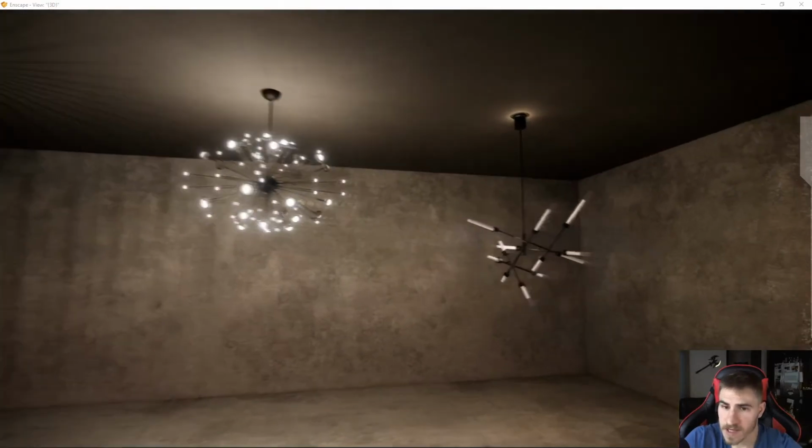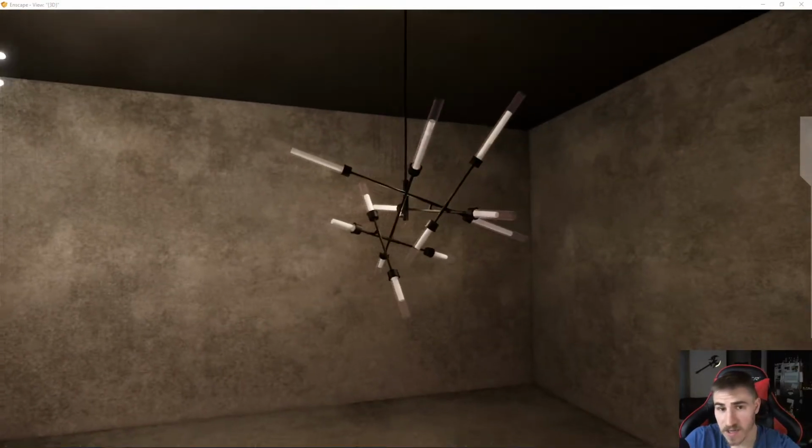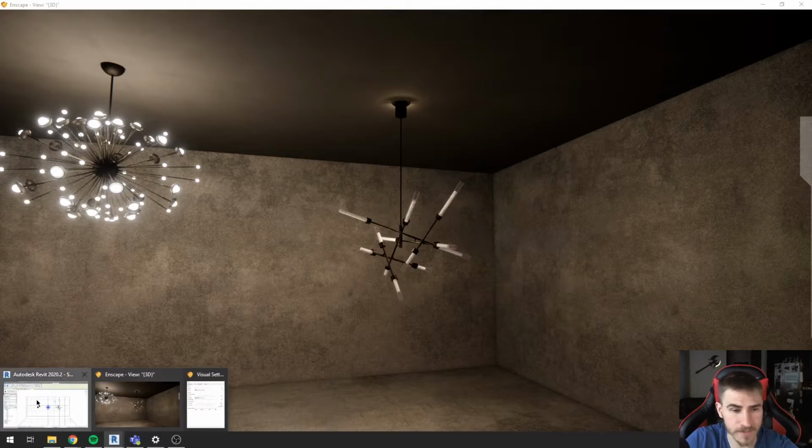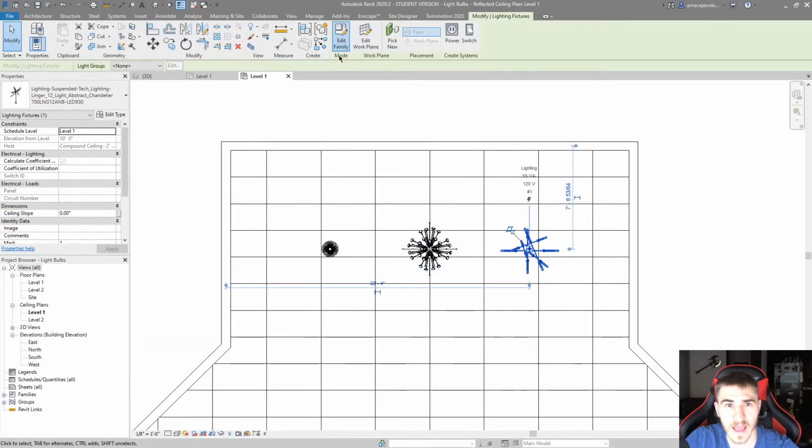So finally, let's move on to this third one. I'm hoping this is much easier and that this is built much easier, but we're going to have to look nonetheless. Let's go back to Revit and check it out. So I'll go into Revit and edit this family.